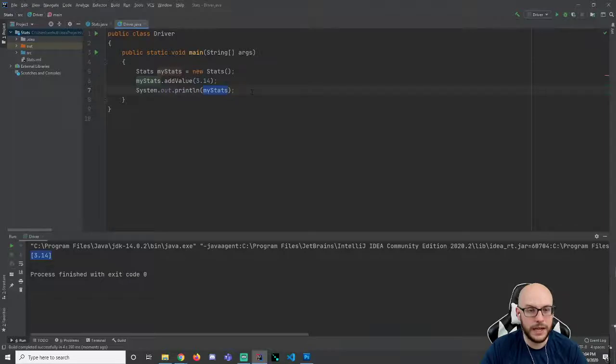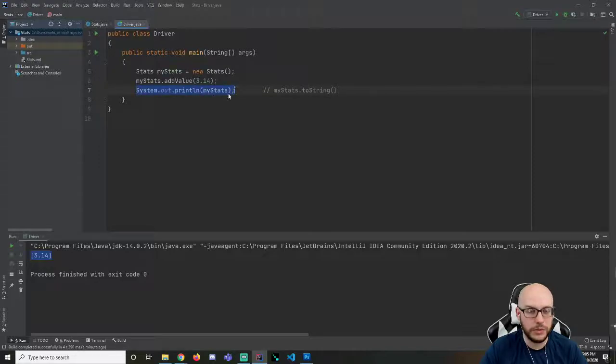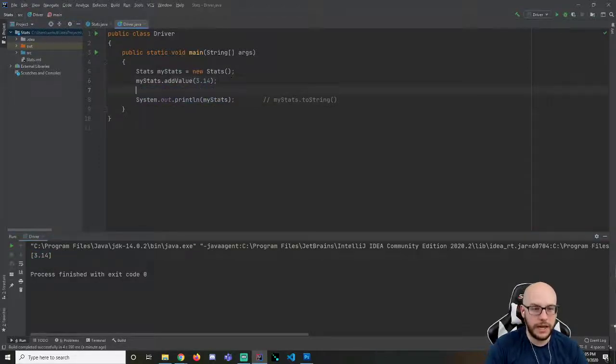Here, when I say my stats, what I'm doing is calling my stats.toString. That's going to go into the stats object, call this toString. What does it do? It is going to basically do list.toString. Right, that's going to show me the contents of the array list, which right now is only 3.14, and that gets returned, and then that gets ultimately printed, and that's what we see here. Right, we can add more values by going to my stats, add values, or add value. And there we go.